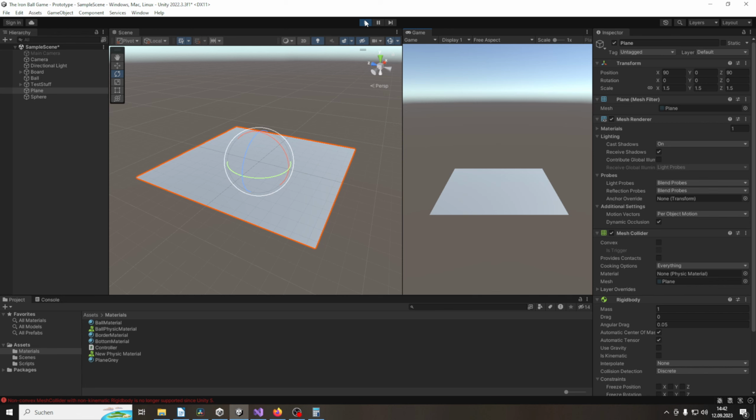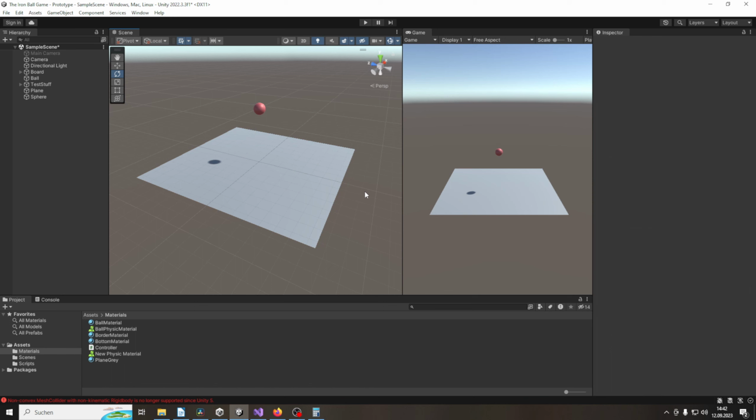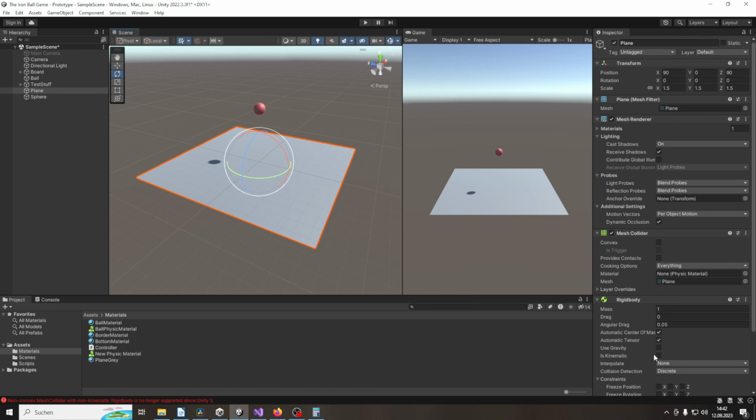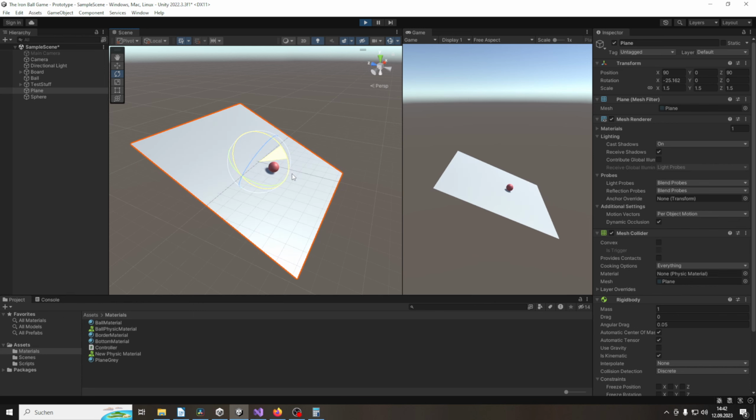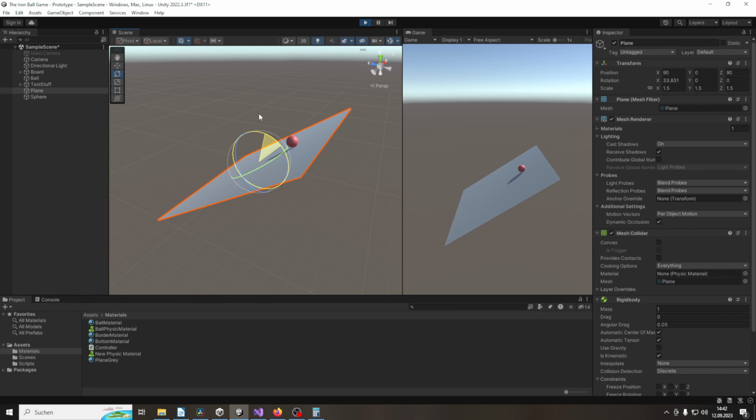The ball falls through. Why is that? Although the plane already has a collider which successfully stopped the ball previously, now with the rigid body component on it, it behaves like a physical object and we must declare how it would behave. I do this by enabling the isKinematic checkbox for the plane. And again, now it stops correctly, and when we rotate the plane, the ball behaves as expected.